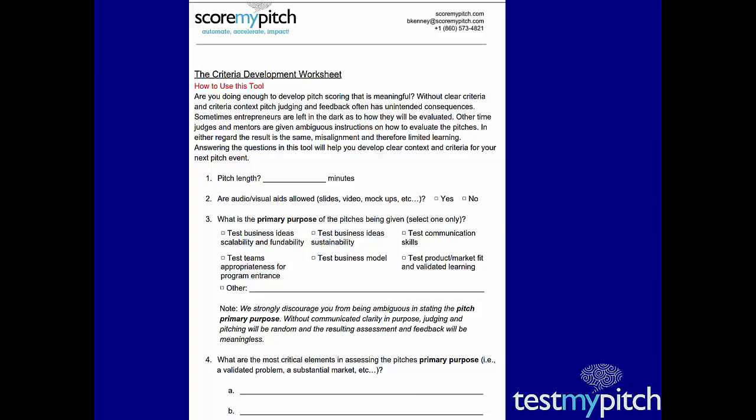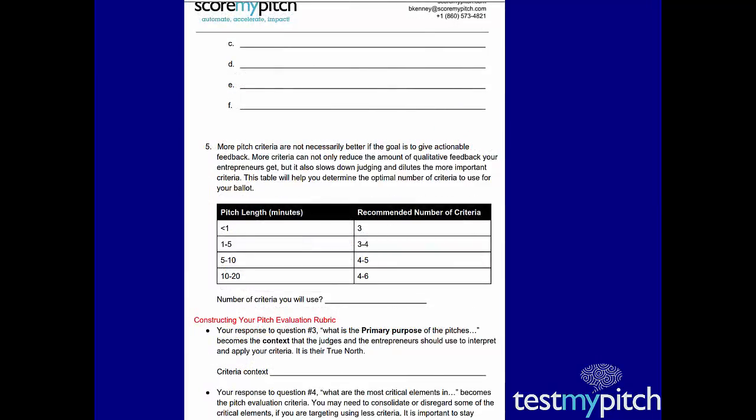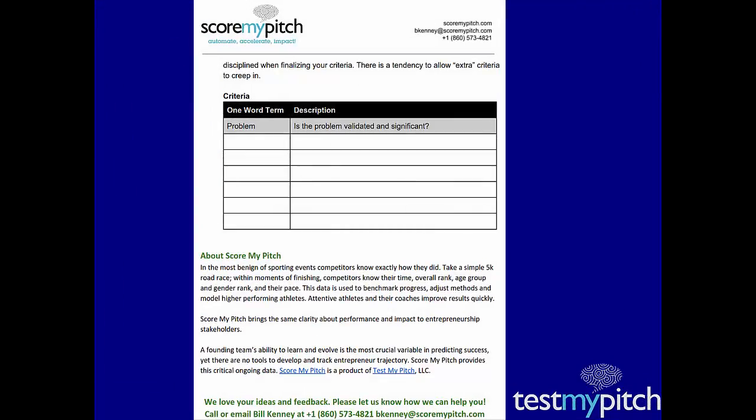Then you identify the critical elements, and from that you evolve the specific criteria that will be used. My point isn't to go through this in detail, but to share it with you, and we'll send you the electronic version when we send out this webinar. If you're watching this sometime after the live delivery, please go to our website, both testmypitch.com and scoremypitch.com. You can download it from the resources page, so please take advantage of it.